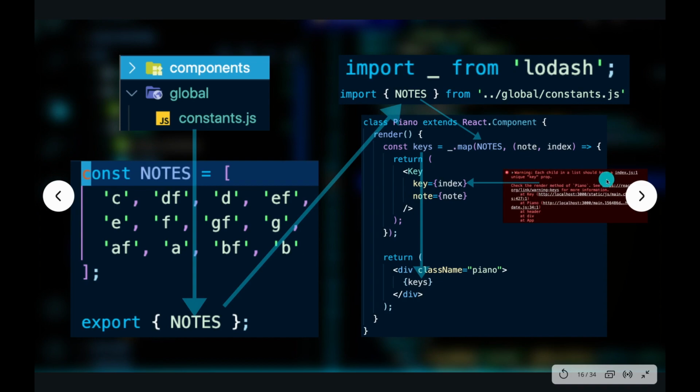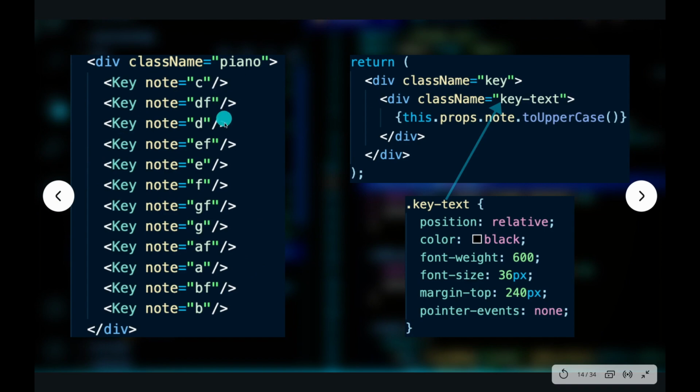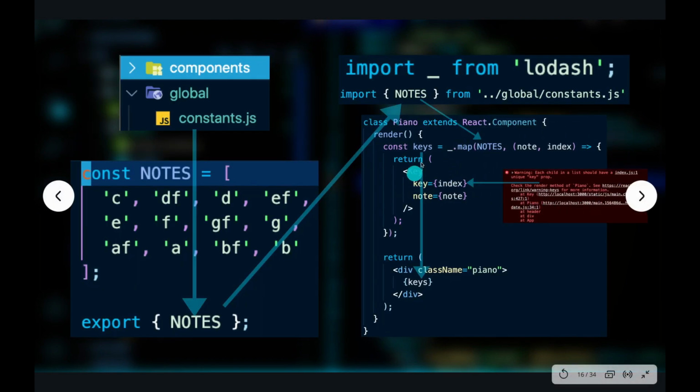Each child in a list should have a unique key prop. So in the previous code, we didn't really need to do that. We didn't need to pass in any sort of extra prop. We could just pass in the note. But when you map through the notes like this, you get this error. And that's why I pass in the note as well as the index as props to the key component. This is just to get rid of this error. I'm not even sure it's fully necessary to get rid of it. We don't really do anything advanced with our piano, so in this case it probably would have been fine to let it be, but I just don't like seeing these sorts of errors.